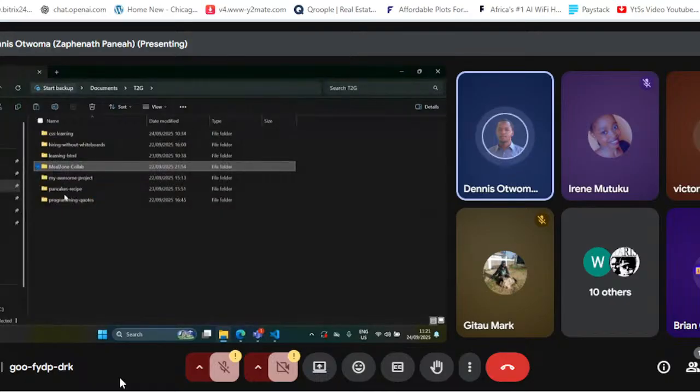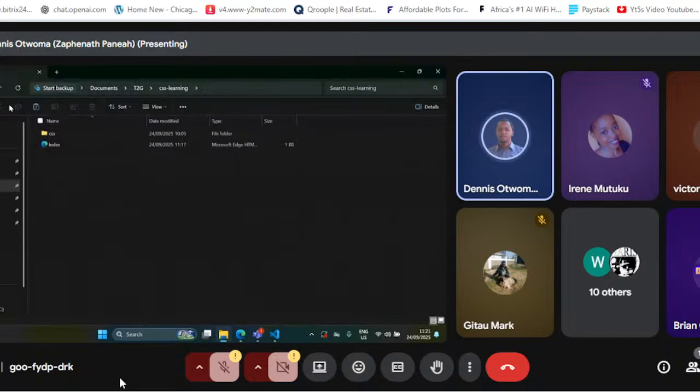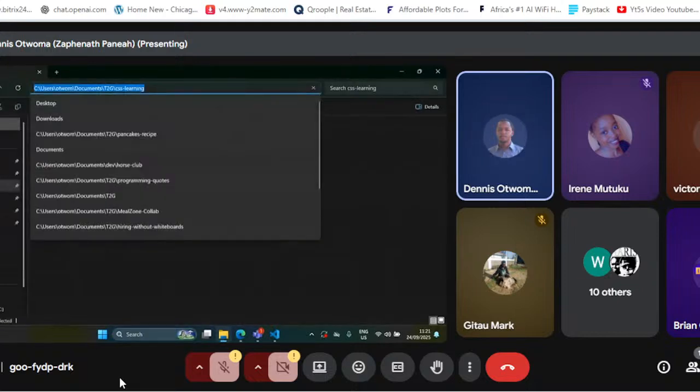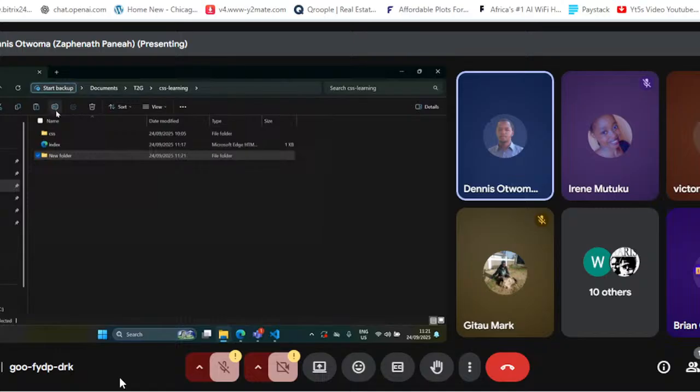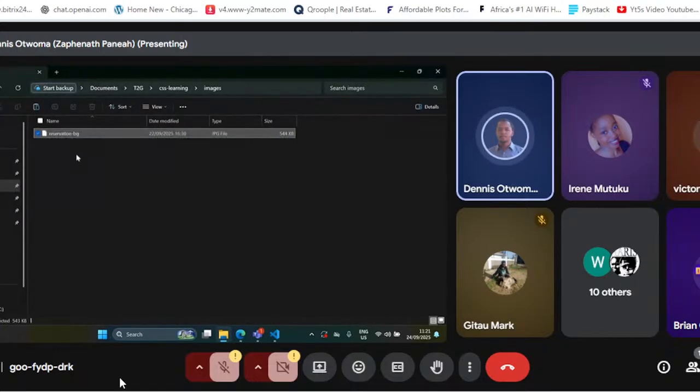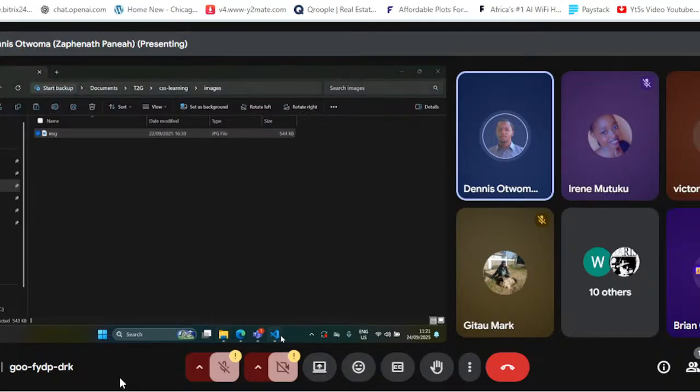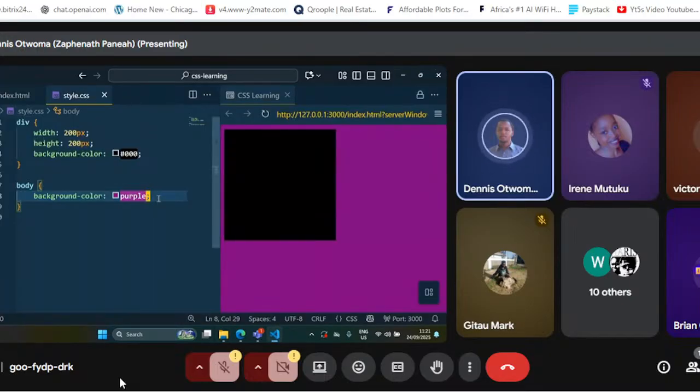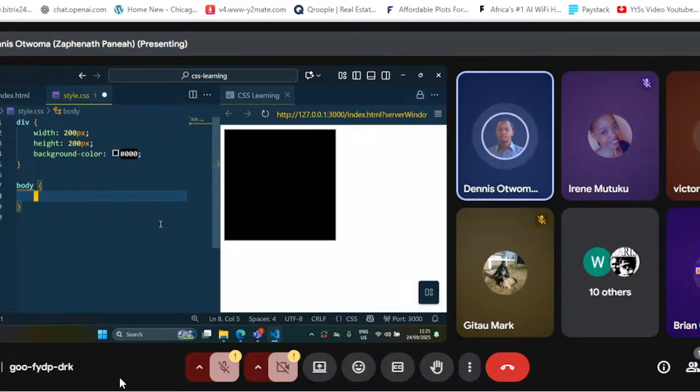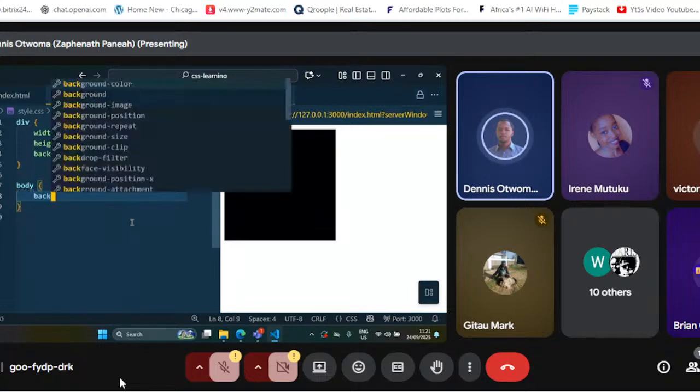In our CSS learning folder, I create a new folder called images, and inside that images folder I throw in my image. I can just rename this image to IMG. Now we are talking about the background image property. We've already seen the background color property. The background image property is used to place an image as the background of an element. So I can give the body, for example, a background image.